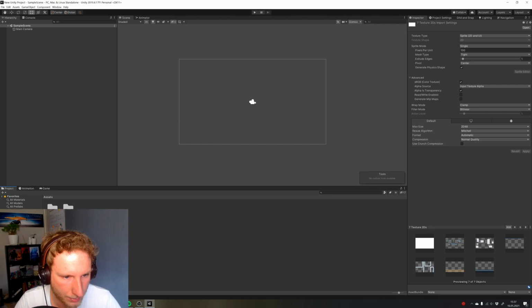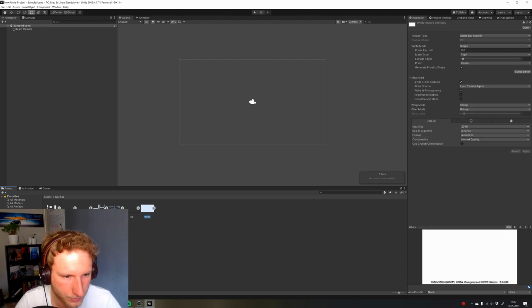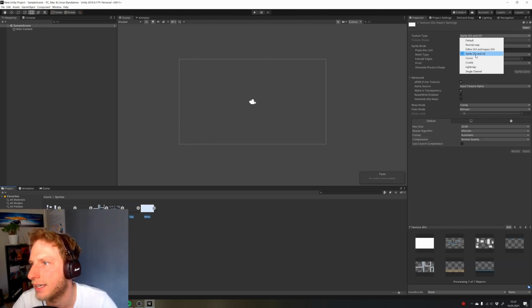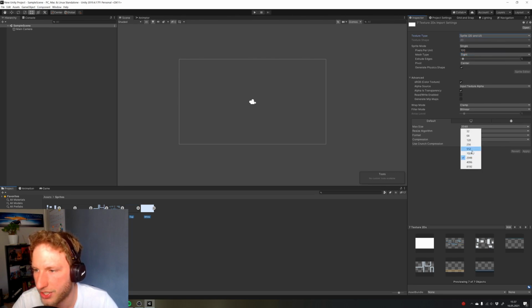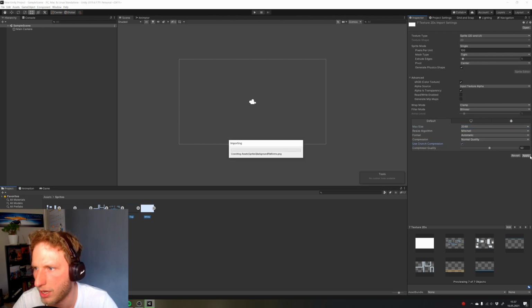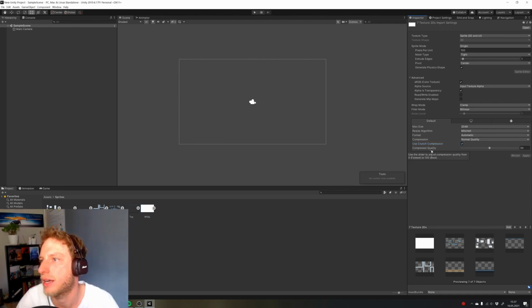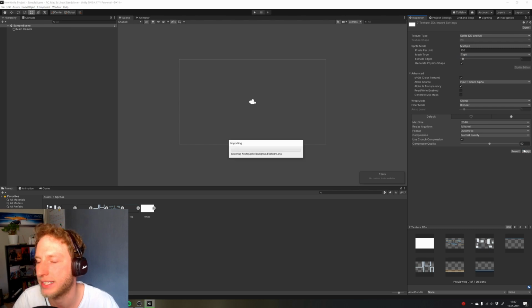Pick everything, put it in our sprites folder, choose everything. It is a sprite UI. Okay, so our image is not that big, so that's okay. Use crunch compression to make them a little bit smaller. Oh, that's nice. Okay, and we set the sprite mode now to multiple and apply it again.